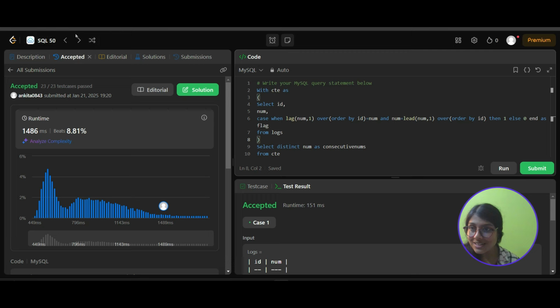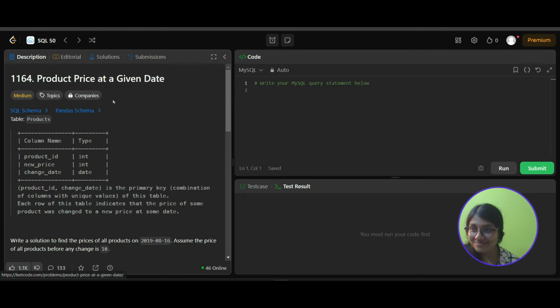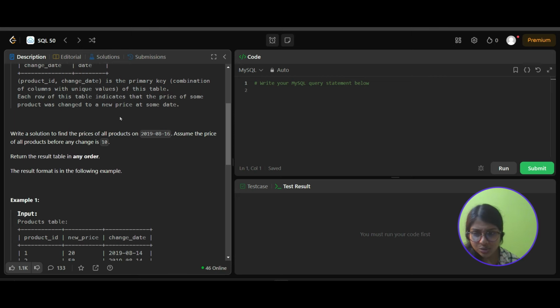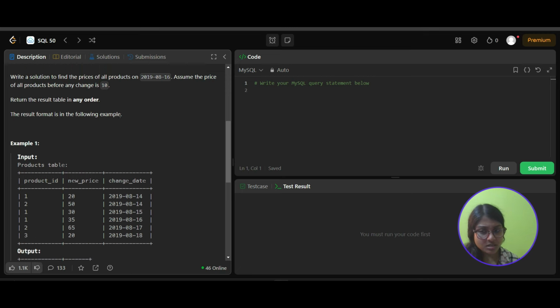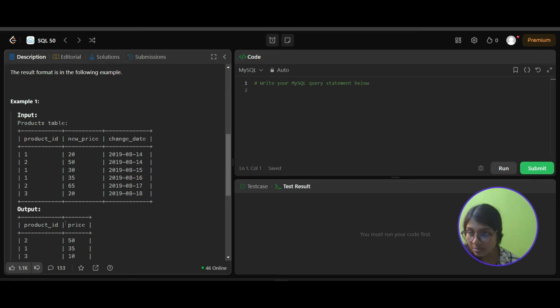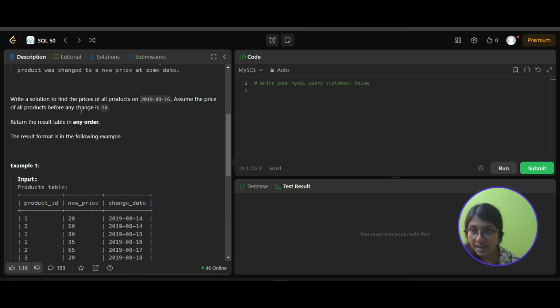Okay, so let's move on to the next question. We have products, price at a given date: product ID, new price and change date. Didn't we do this? No, we didn't do this. Okay, so product ID, new price and change date, in the same table basically. Product ID is 1, 1. No, we did this, but okay, fine. Product ID and price. So what do we need? Write a solution to find the prices of all products on 2019-08-16.